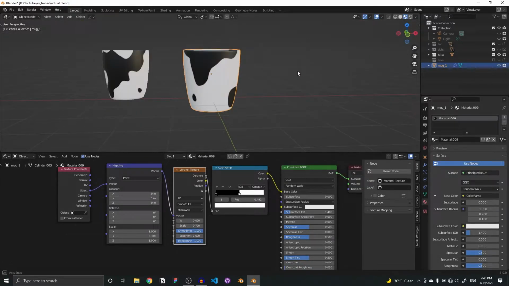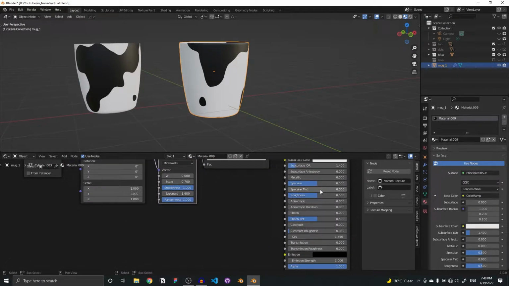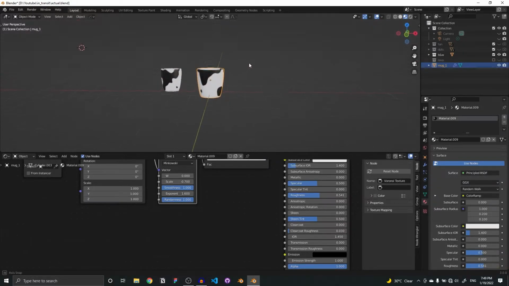Alright, so that's done. Now what you could do is increase the roughness of the mug. The more the roughness, the less light is easily reflected, so it kind of gives a plastic effect. Alright, so it's up to you. So we are done with mug 1.